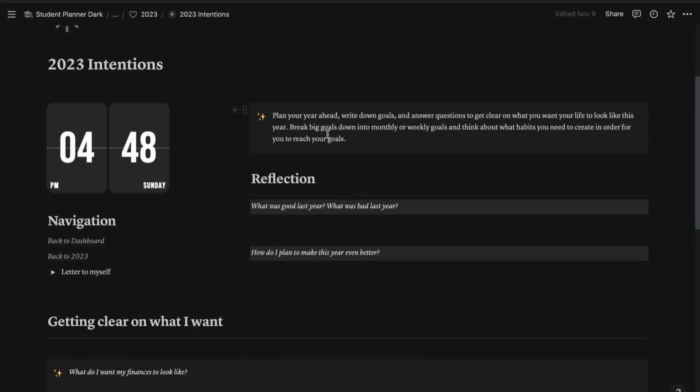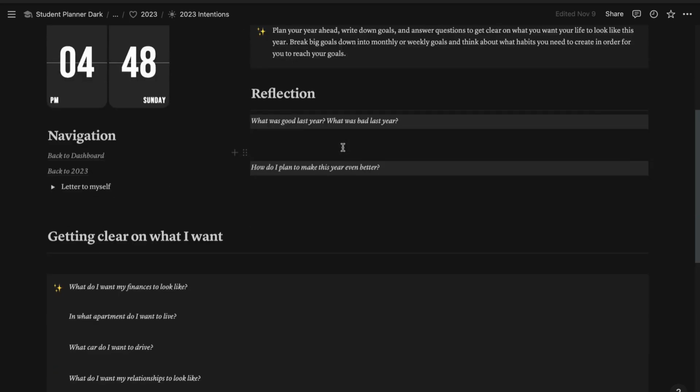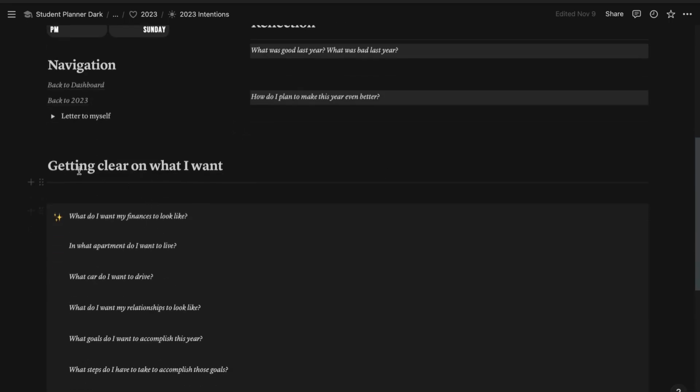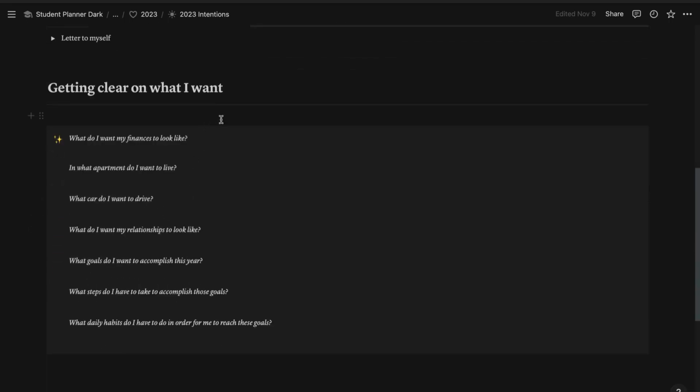And so there's a reflection part in here, which says what was good last year, what was bad, and then how do you plan to make this year even better. And here is a part that says getting clear on what I want. And there's a bunch of questions to really get clear on what you want to have, or what you want your life to look like.